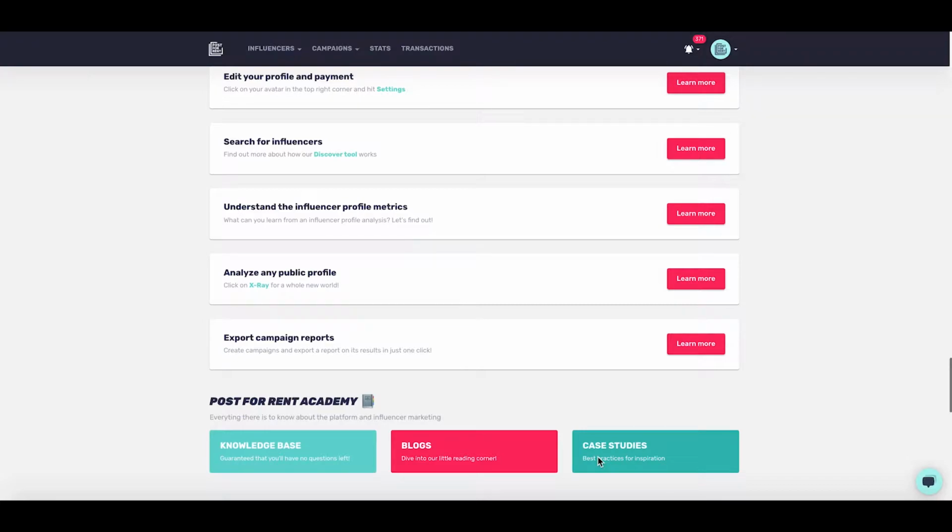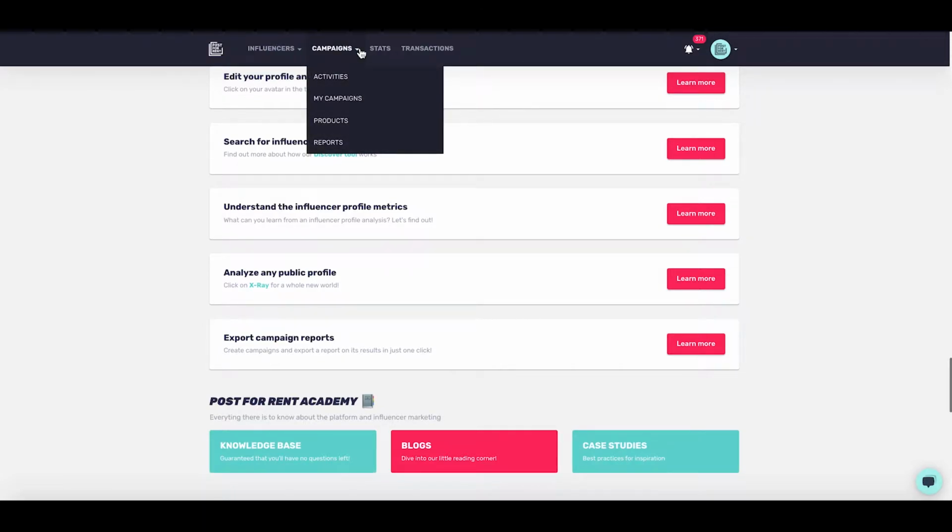In this video we're going to be taking a look at unlocking the Campaigns tab. So let's have a look at the Campaigns tab. Depending on which plan you upgrade to, you will unlock the activities, campaigns, products and reports. So let's have a look at the campaigns.